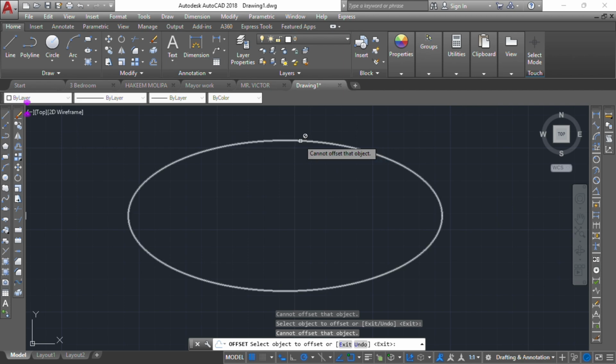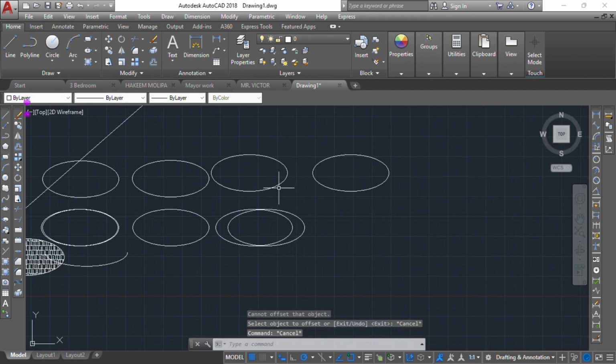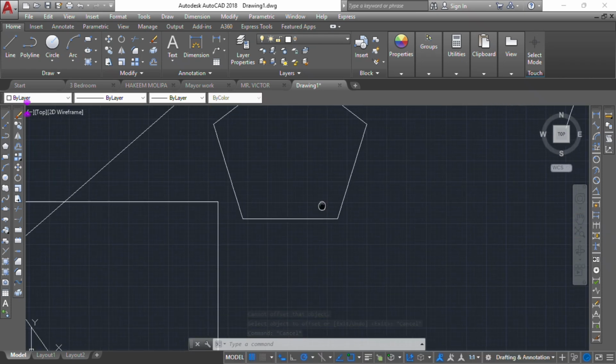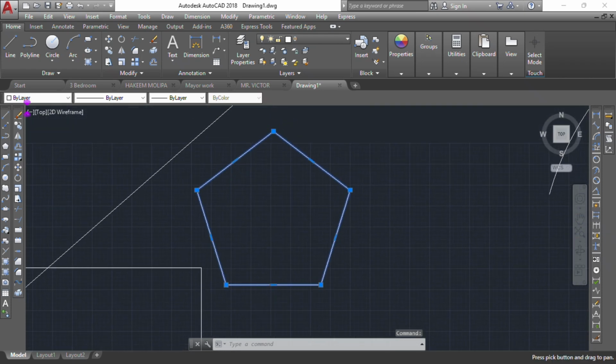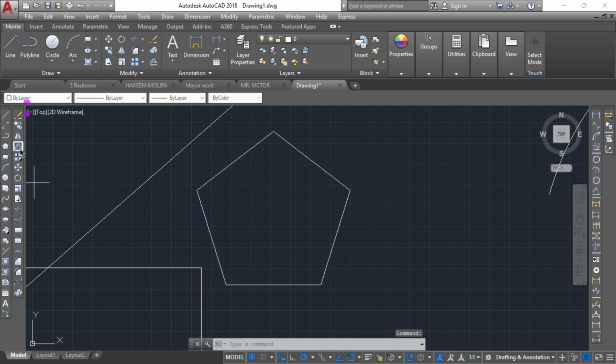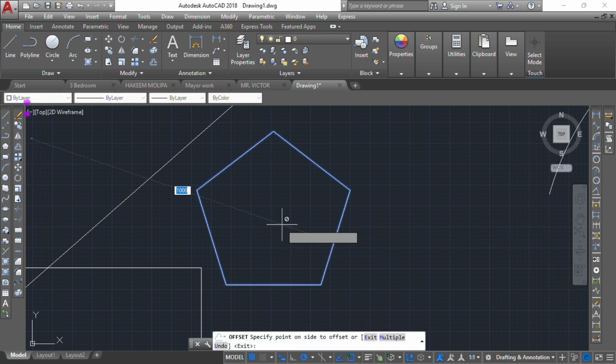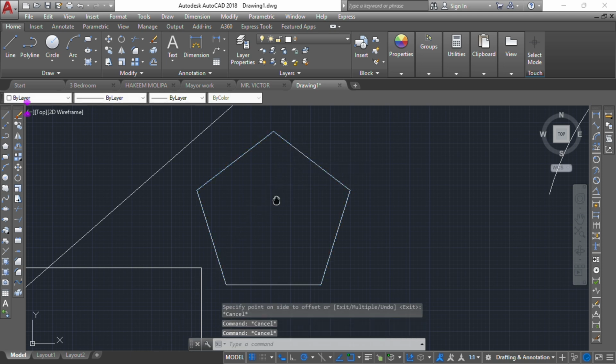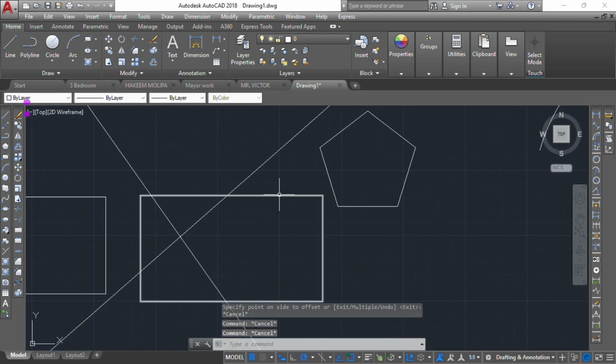Okay, it's saying cannot offset that object. Definitely this object cannot be offsetted. So now let's try this polygon, for example. Let's see if it will be able to offset. Let's use 1000. It cannot offset this object also. I don't know why it's saying it cannot offset it.